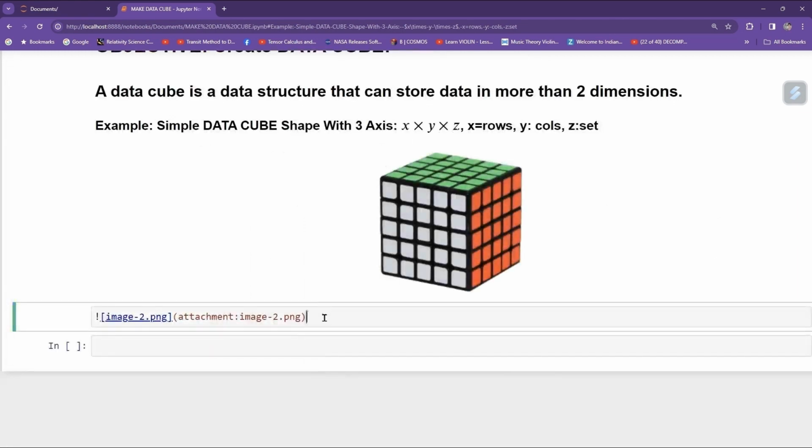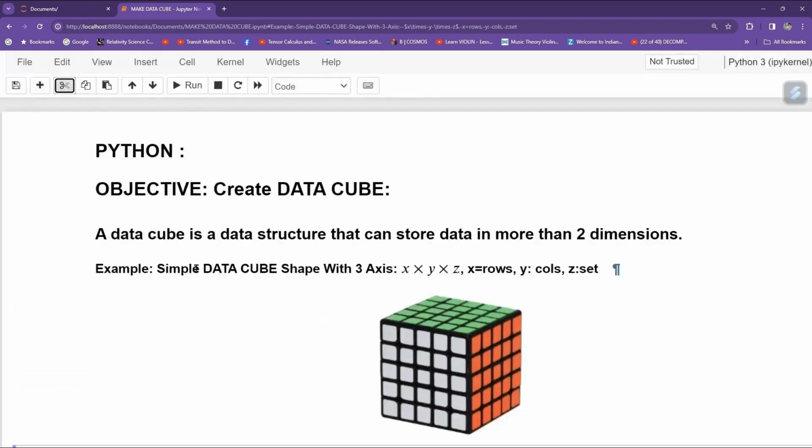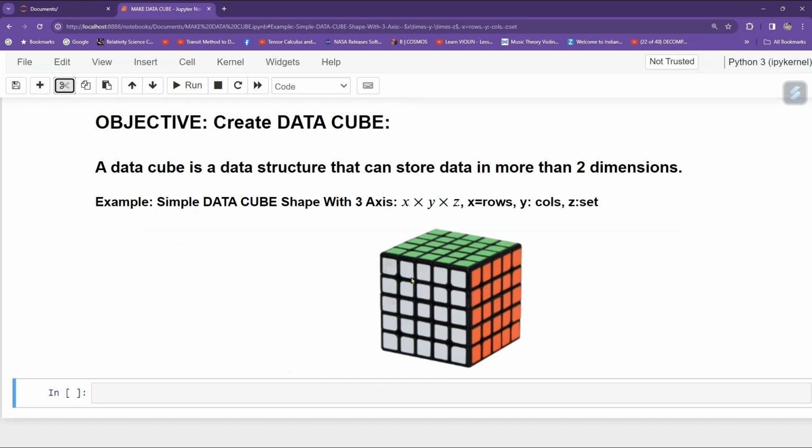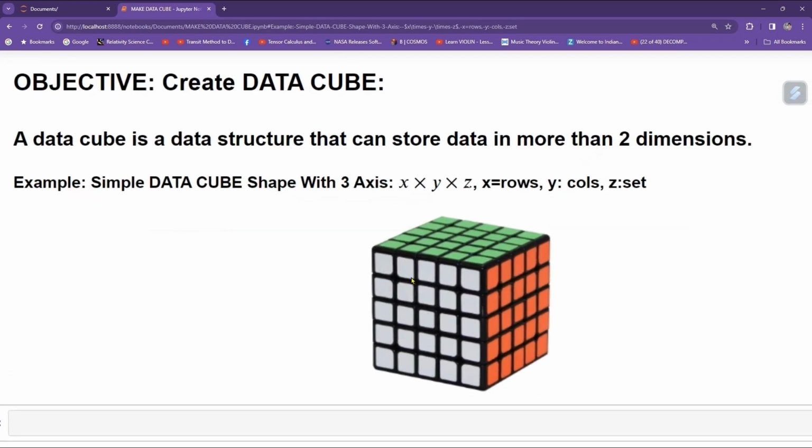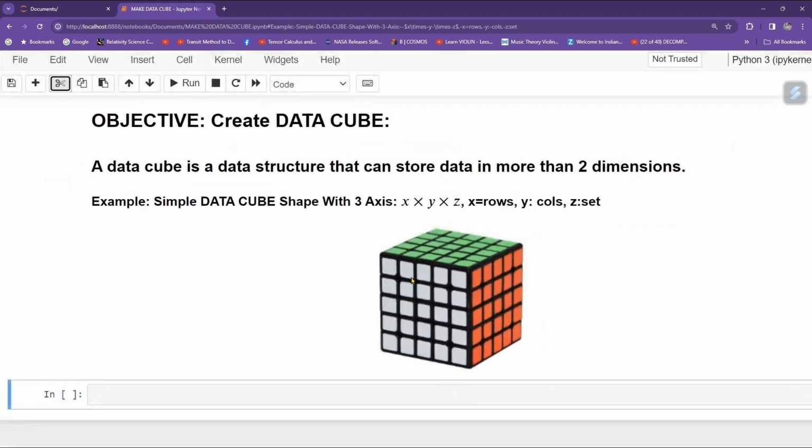For the time being, you can see that this data cube has X, Y, Z axes. So you need to access this data cube with 3 indices rather than 1 or 2 indices. One index is used to access a 1D array, 2 indices are used for an image or 2D array, and more than 2 are used for creating a data cube and accessing its elements from the data cube. So let's do it.